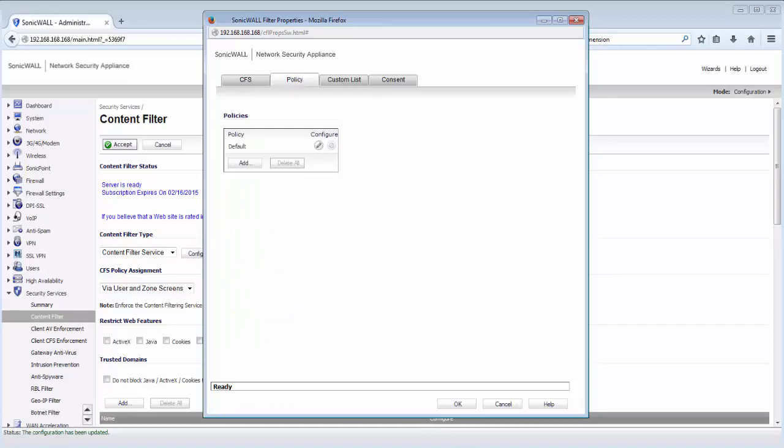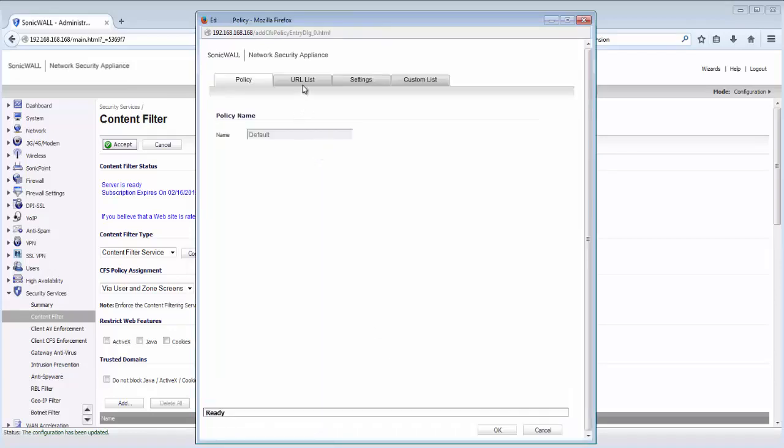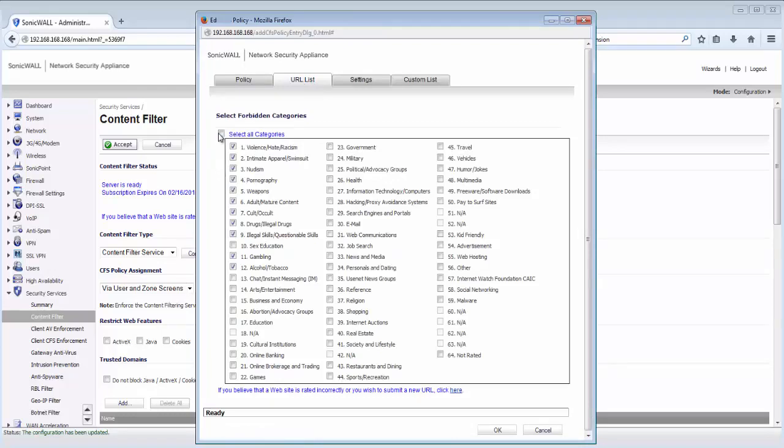Before we start creating the policies, we must make sure the default policy is the most restrictive. Edit the default policy and click on the URL list tab. Enable the checkbox Select all categories to block all categories.